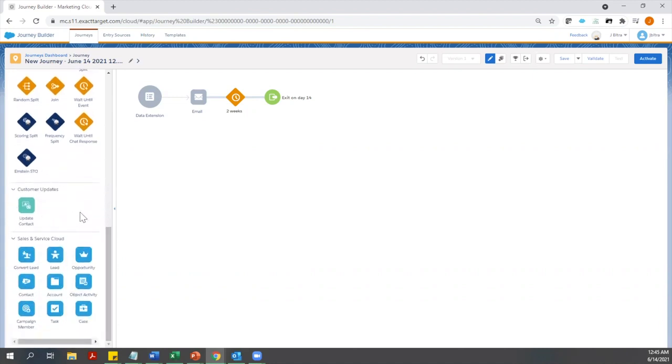And here you would see the customer updates activity. This is used to update a contact record in the data extension. And these are the various activities using which we can update an object record in the Sales and Service Cloud. You would be able to convert a lead or create a lead or opportunity, contact record, account record, and also a campaign member, or create a task or a case. You would be able to do any of these things using these activities.